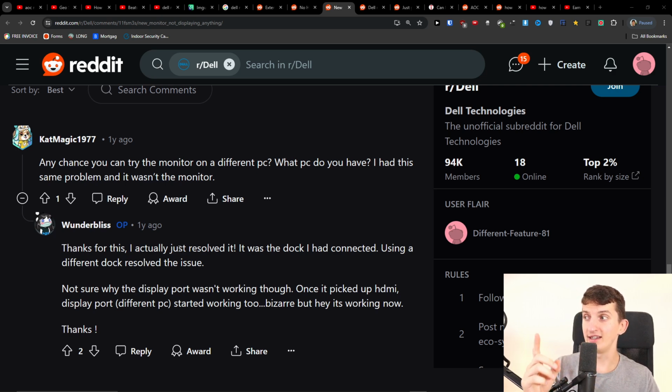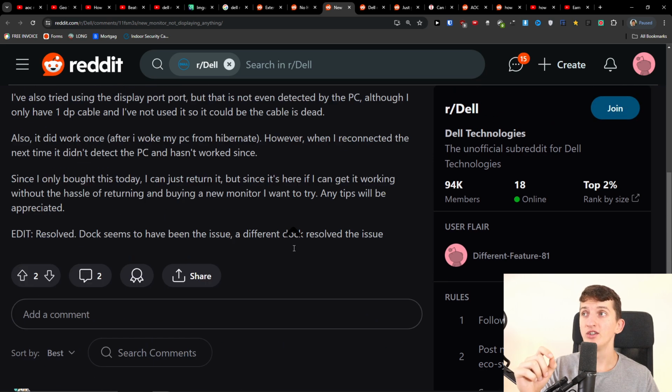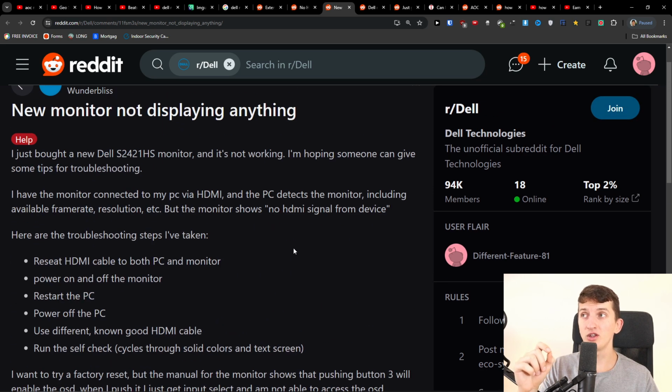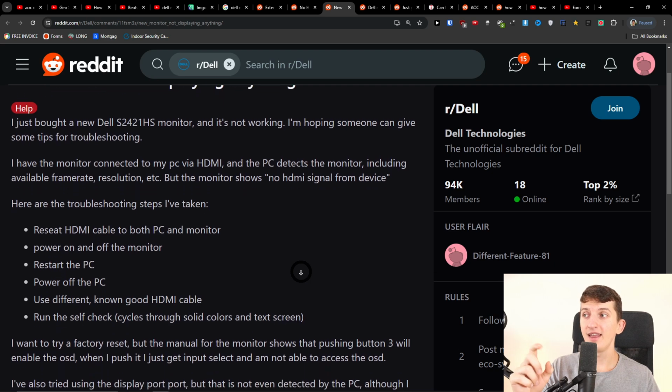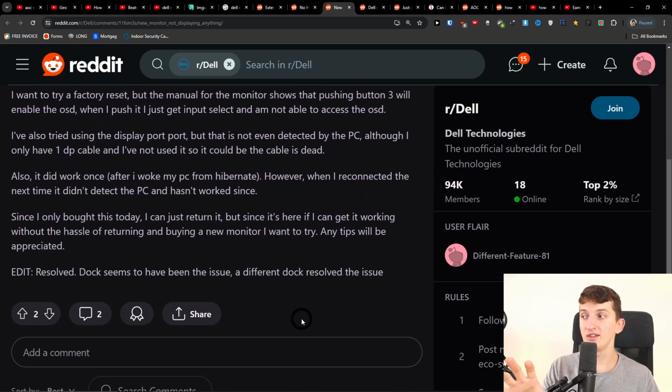And the fourth thing is something I found on Reddit and maybe it's going to fix the issue for you. I actually just resolved it. It was the dock I had connected. Using a different dock resolved the issue. So if you have it connected to a dock, then try to use a different dock and maybe that is going to fix the issue too.